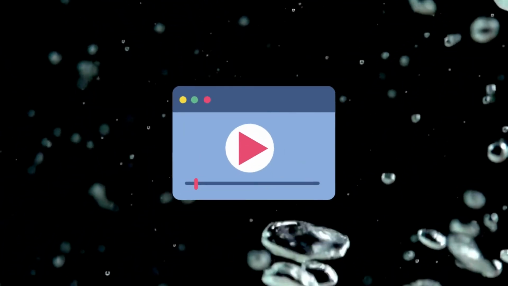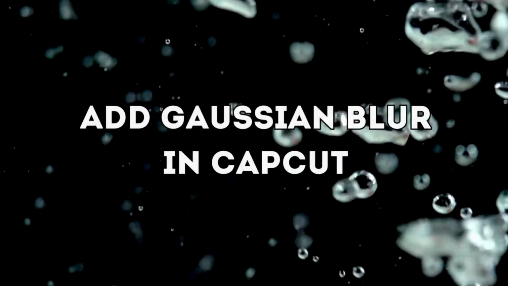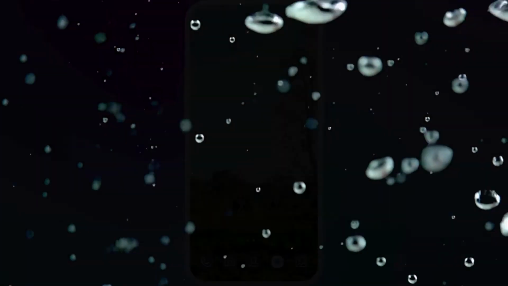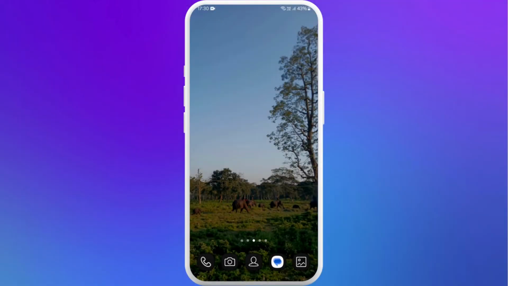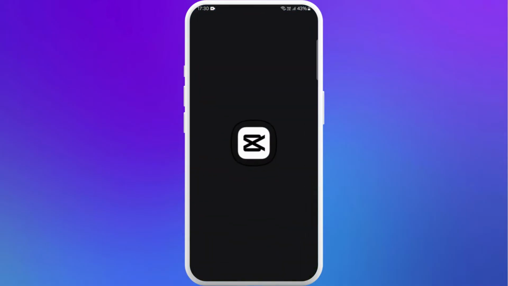In today's video, we're going to show you how to add a Gaussian blur effect in CapCut app on your phone. It's a very simple process and we're going to go through how to do it. Let's dive right in. First of all, unlock your phone and make sure you've already downloaded the CapCut app. Once you download it, launch the app on your phone.